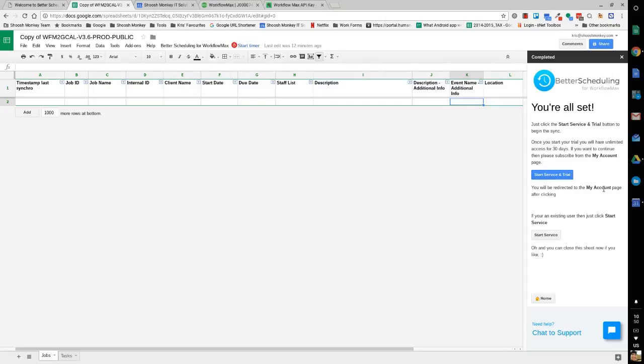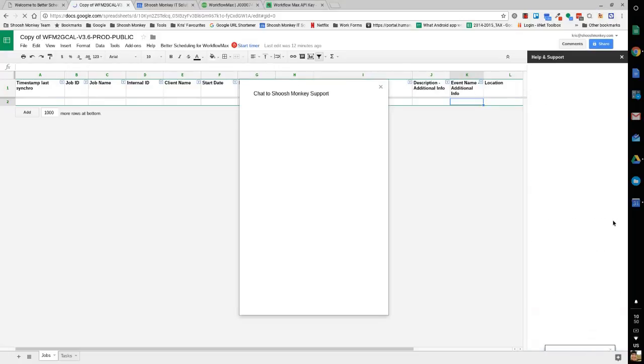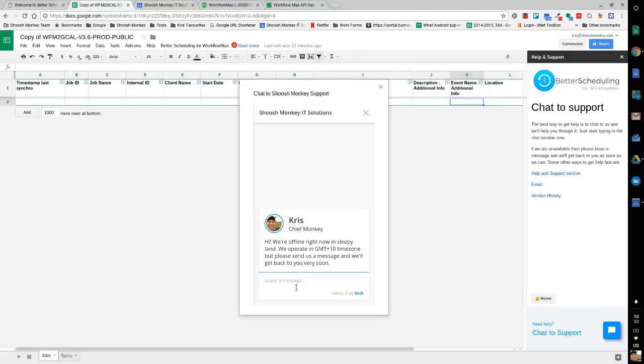Once you're in this screen, you can just click Start Service and Trial. If you've already started a trial, do not click this button, just click Start Service. Otherwise, it will set you to another trial and may stop your script from running, in which case you'll need to just chat to support. Click on the little chat icon here and send your message to support, and we'll fix that right up.